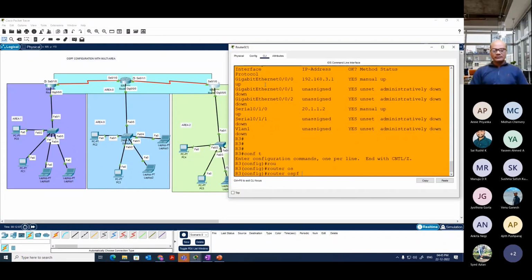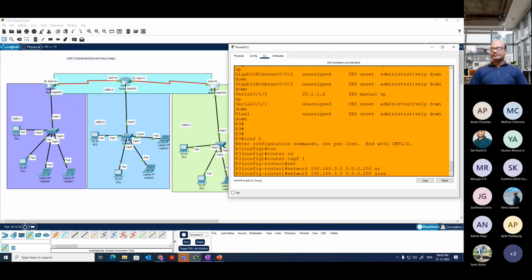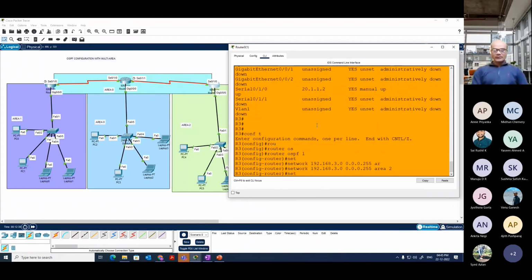Router ospf 1. Network 192.168.3.0 with wildcard 0.0.0.255. This is area 0... no, area 2. This is router 3. Can you see on the screen, this is area 2? Yes, I got it.